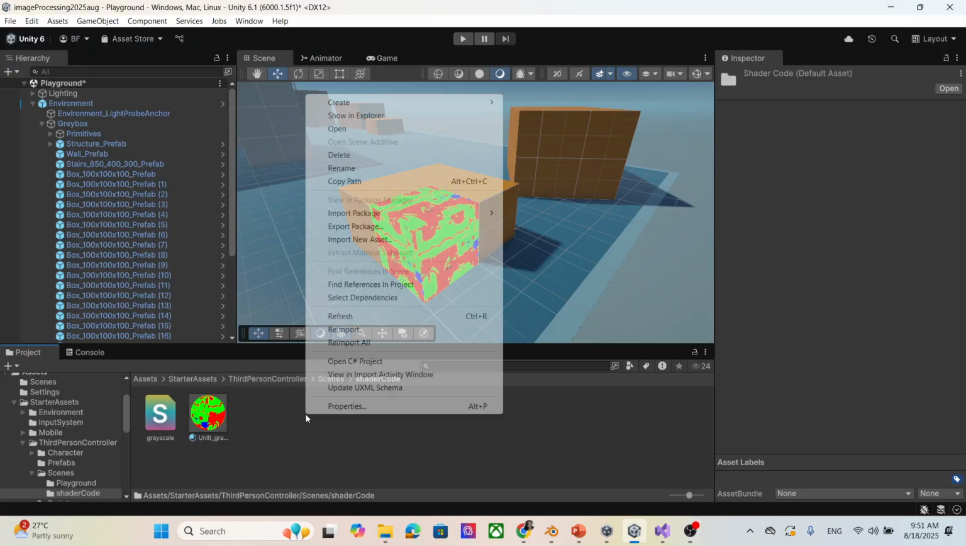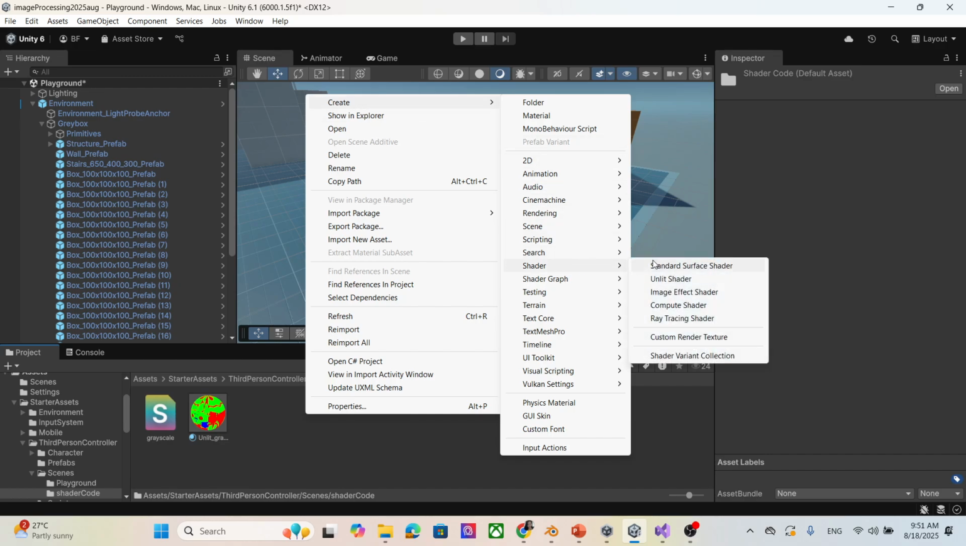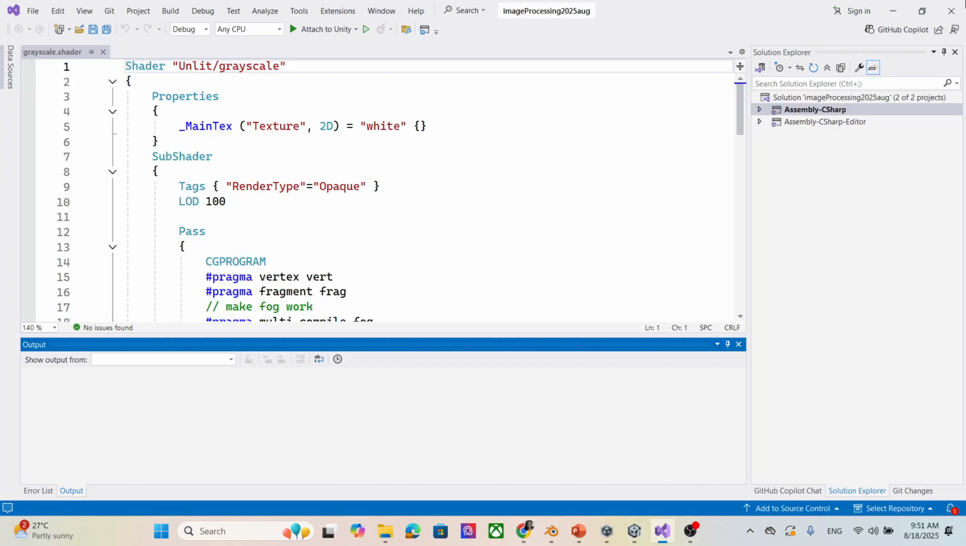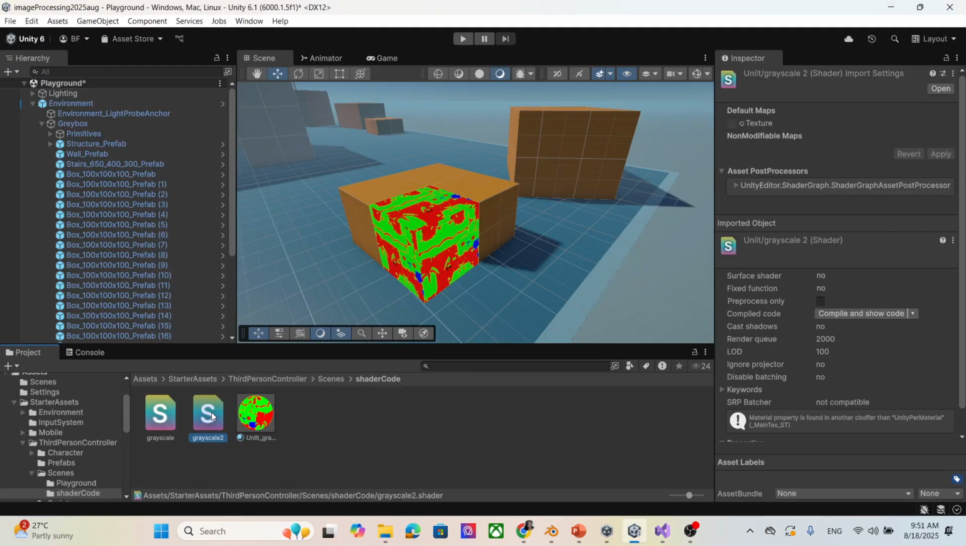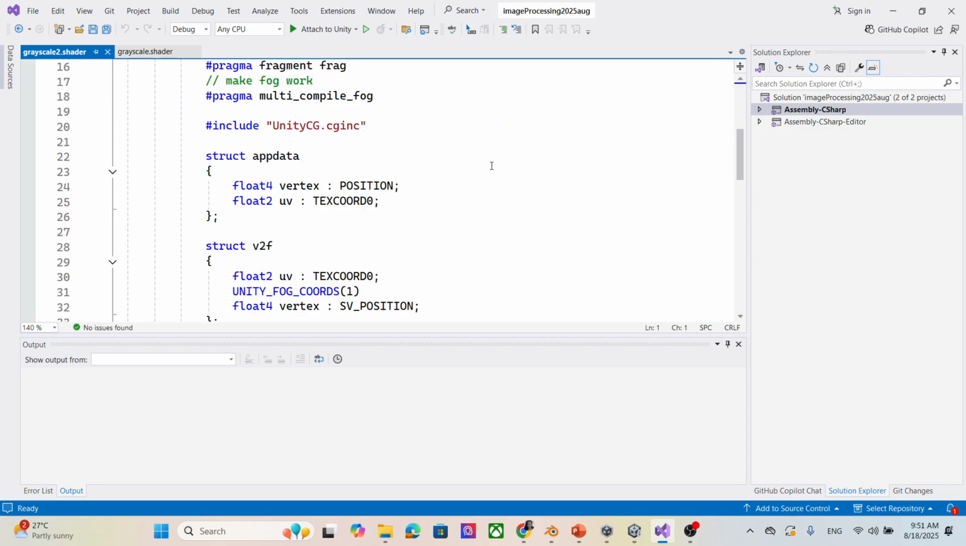Okay, so right click, create shader, unlit shader, create. Okay, shader, unlit shader. Is it okay? So we can type grayscale. Okay, so this is your sample code. This is the sample code that you have.